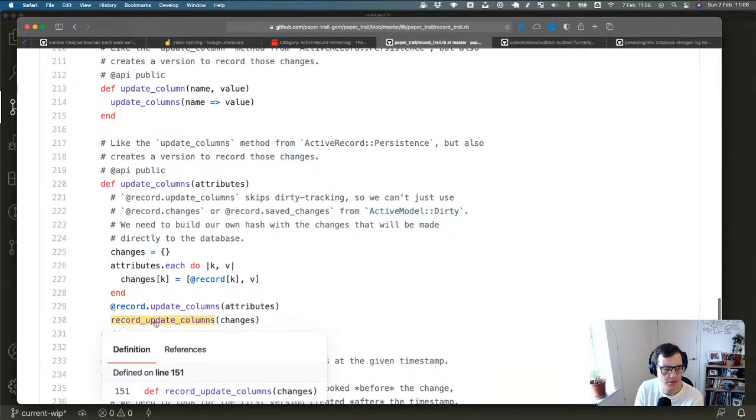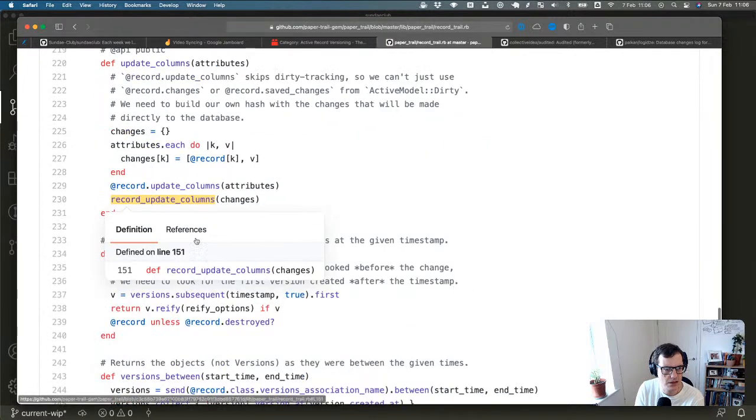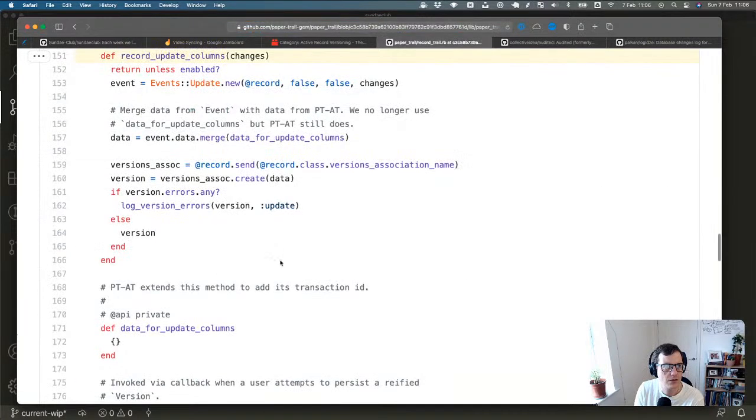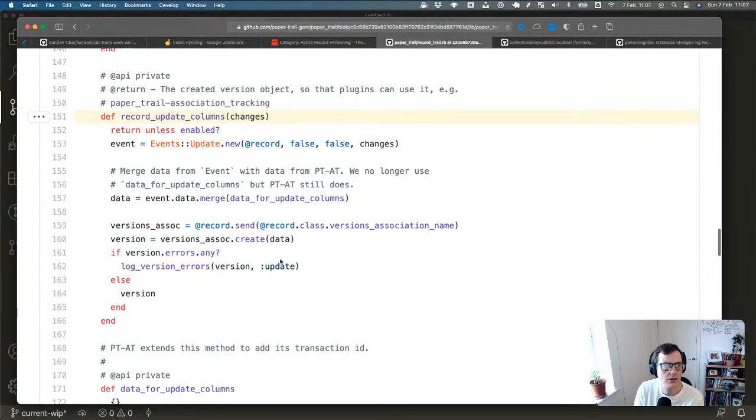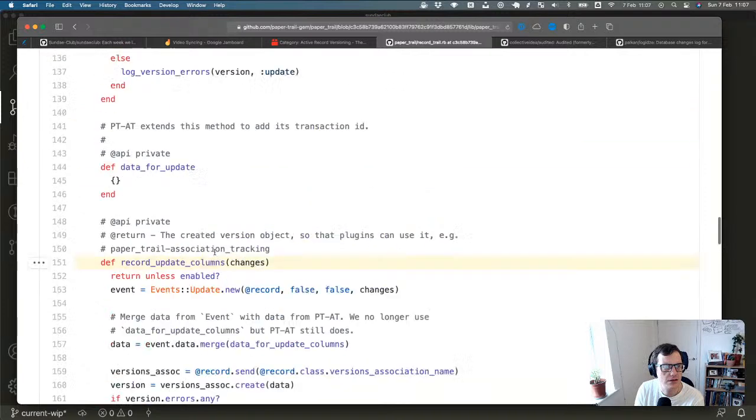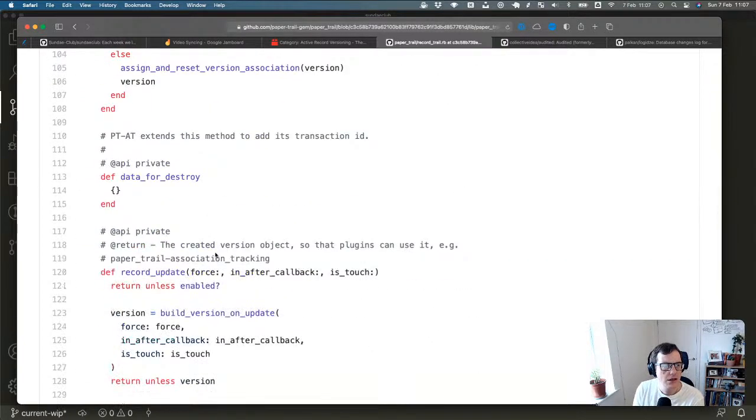Columns record update columns. So record update columns then goes off and so I think PT80 was their associated records thing, just from looking at those docs earlier. That's the association, I guess. Okay, yeah.